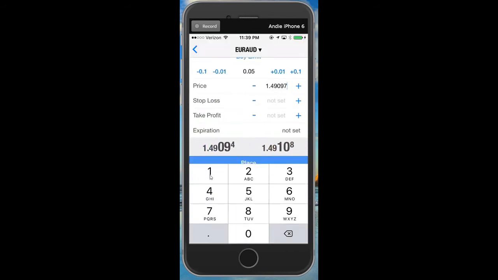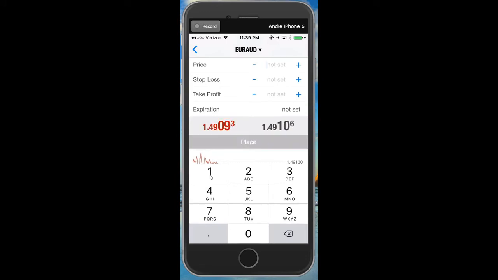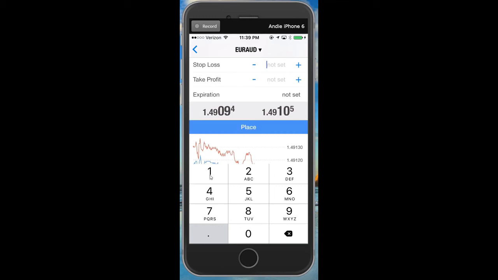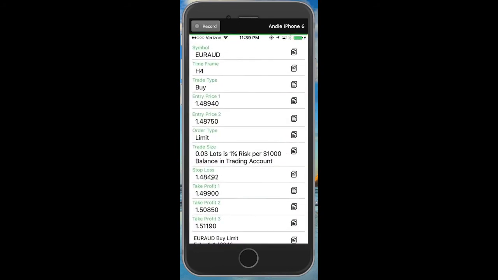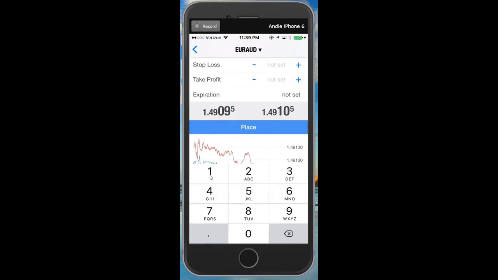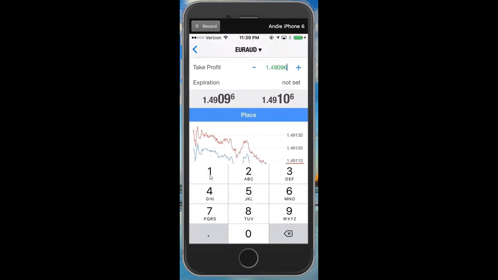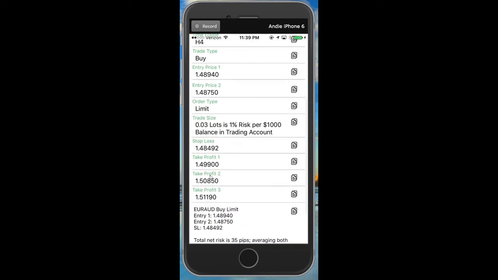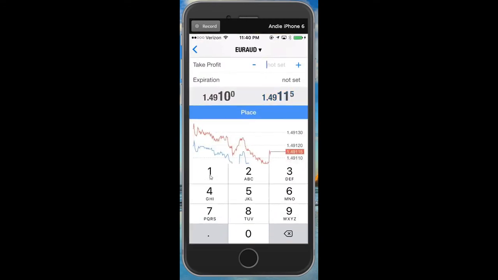So our price is, we're going to copy and paste that in. Stop loss, we're going to go back and get what that was. Copy that. OK. See, this is so quick, you guys. Once you get really good at this, you can do it fast. And then we're going to do a take profit, a different take profit. Let's do take profit 2. OK, go back, copy and paste that.